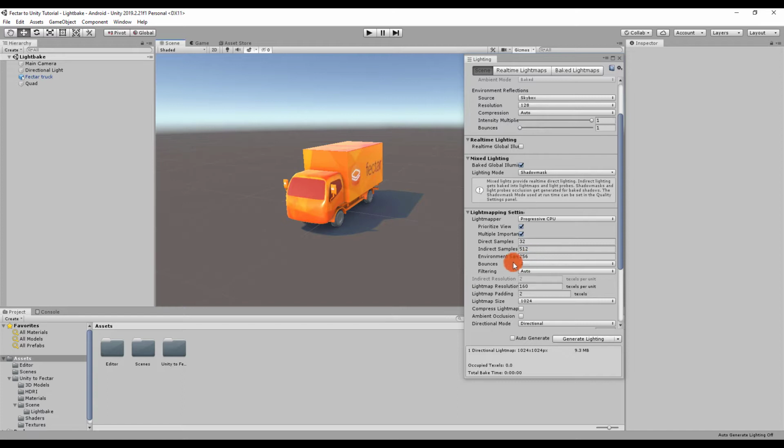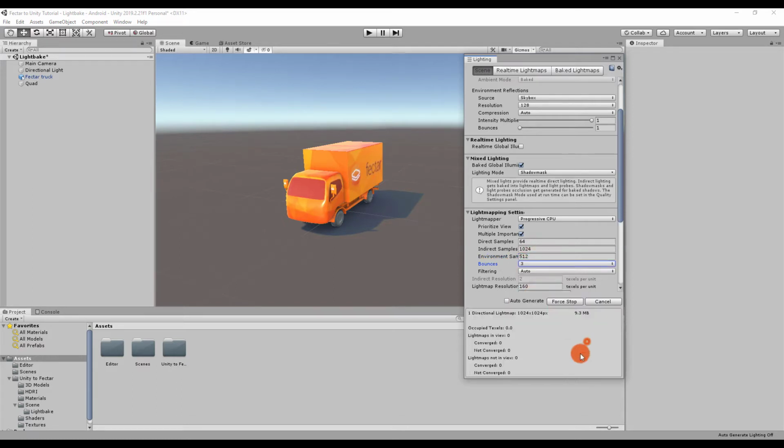Then there are also bounces. This means that Unity calculates the reflection of one sample not once, but 3 or 4 times. For now, I double all values. And click Generate Lighting.